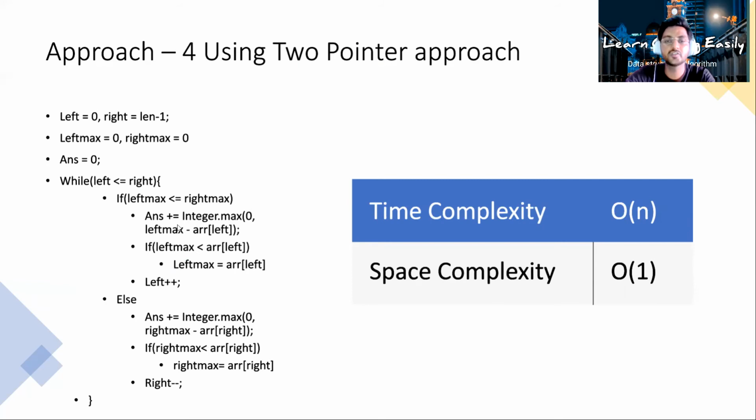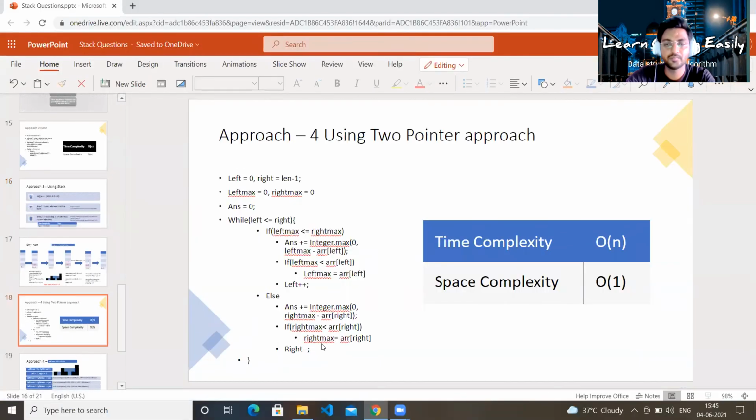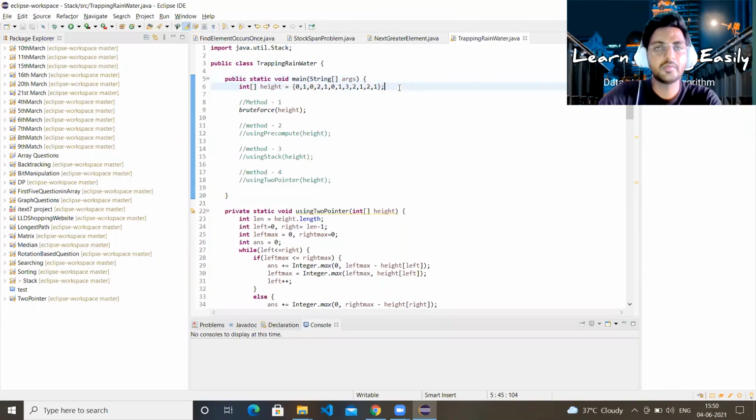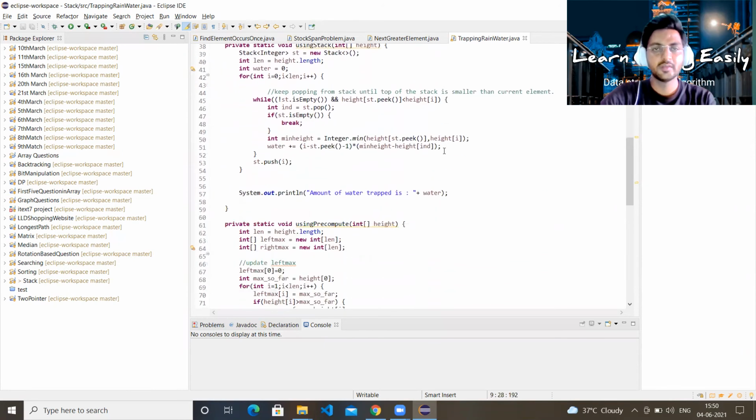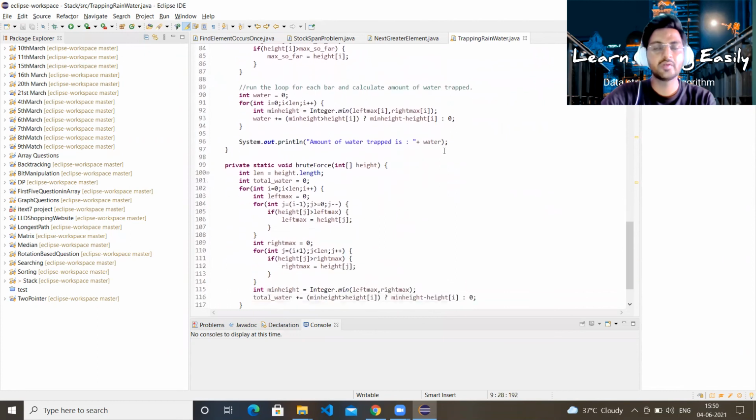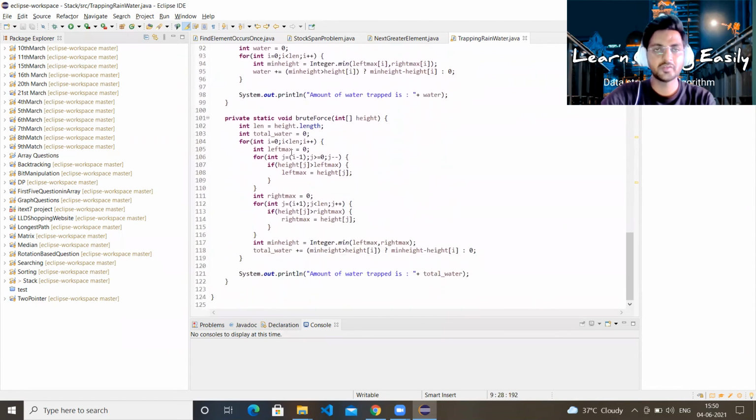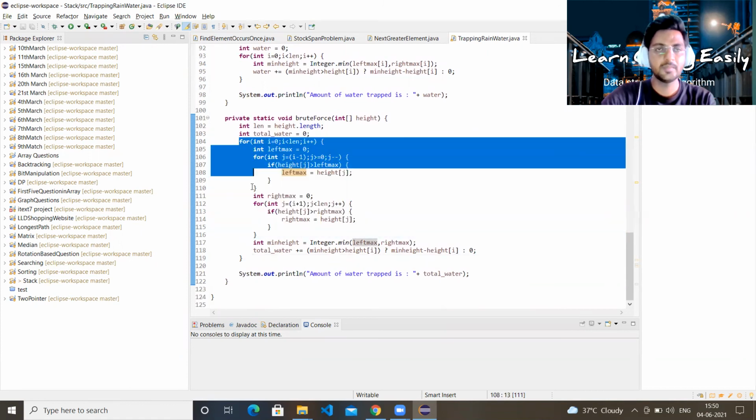Let us quickly jump to the coding part. Here we have one input array which denotes the height of the bars. We want to calculate how much water we can trap in between these bars. The first approach which we discussed was the brute force approach, where for each element we calculate the left maximum and the right maximum. This approach will take O(n square) time complexity.